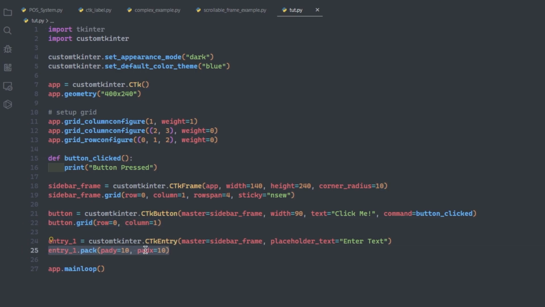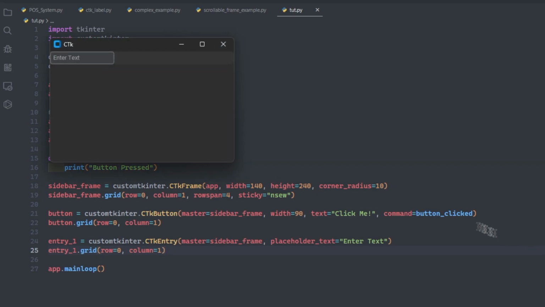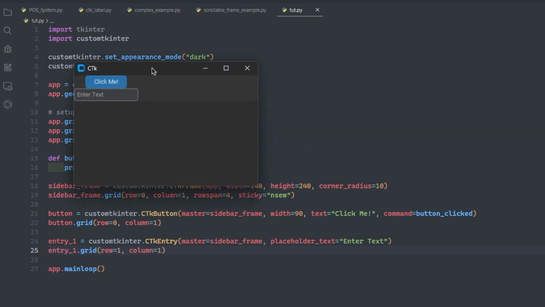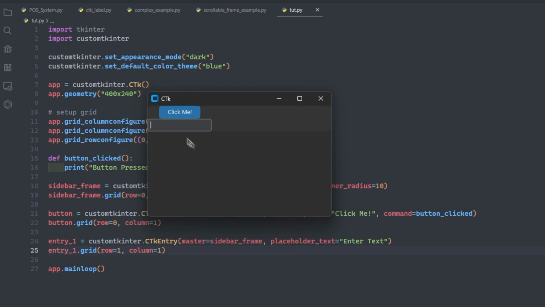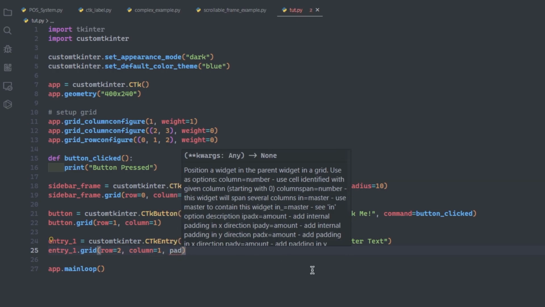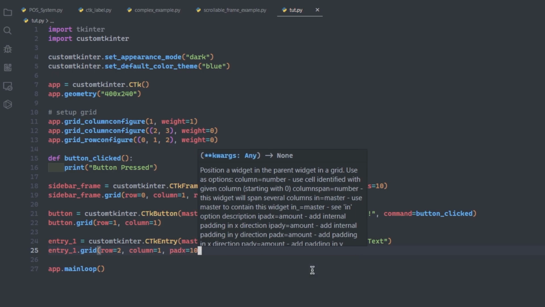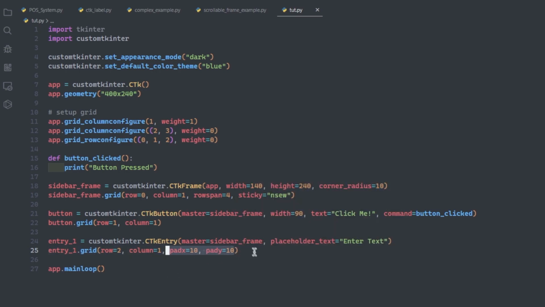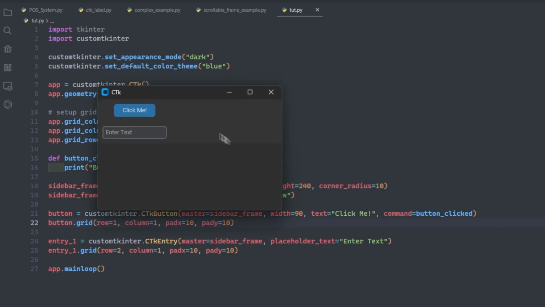Let's do it for this one as well. Copy that, paste it here. Okay, I'm gonna put row 1 on this one. Actually, we're gonna put this one on row 1 and this one on row 2. Then we can do padx, pady. Just copy that and paste it here. Run it. And there you go.